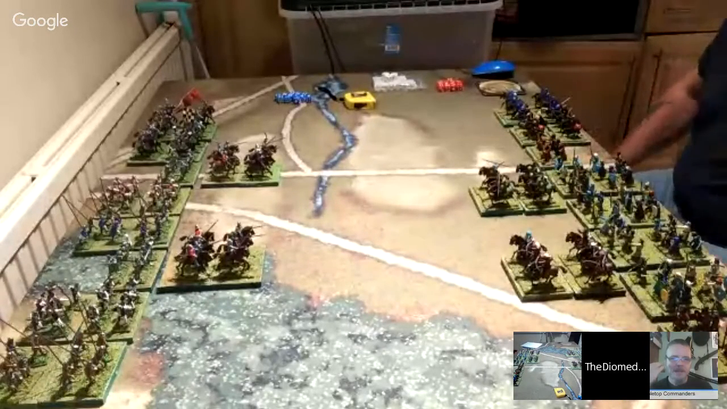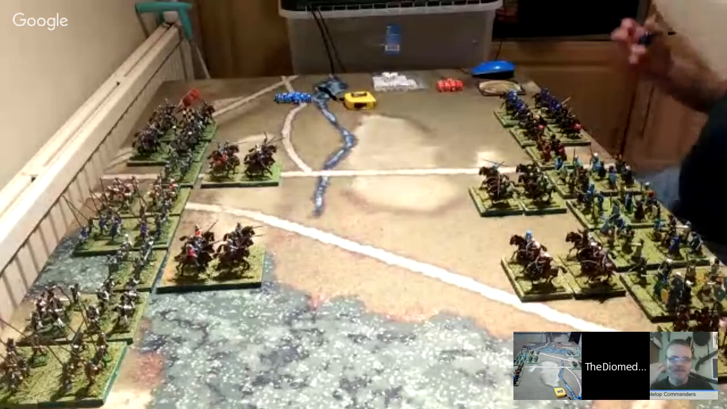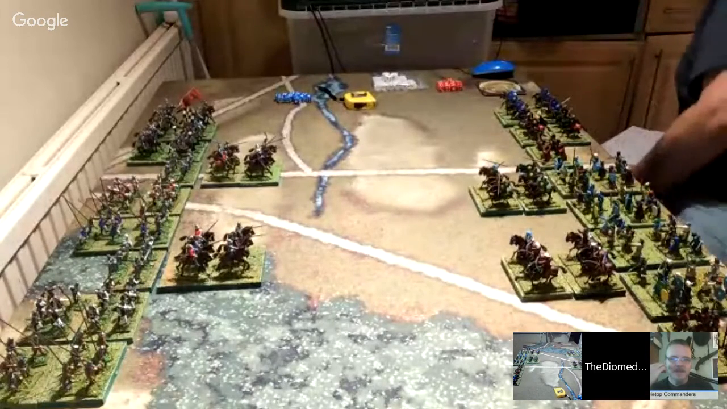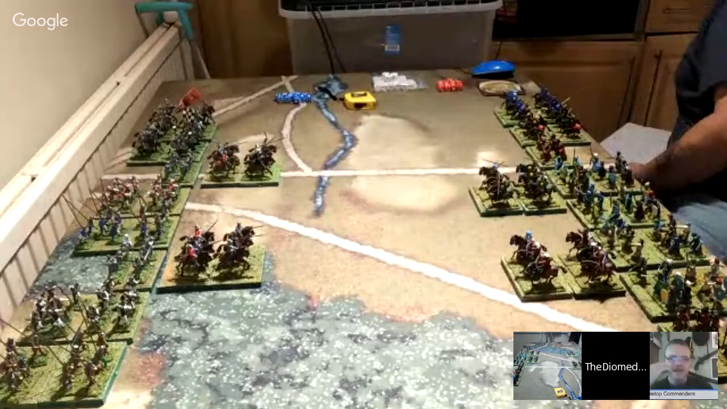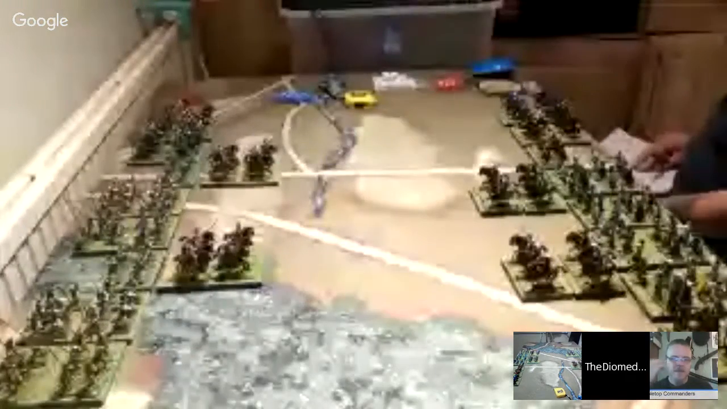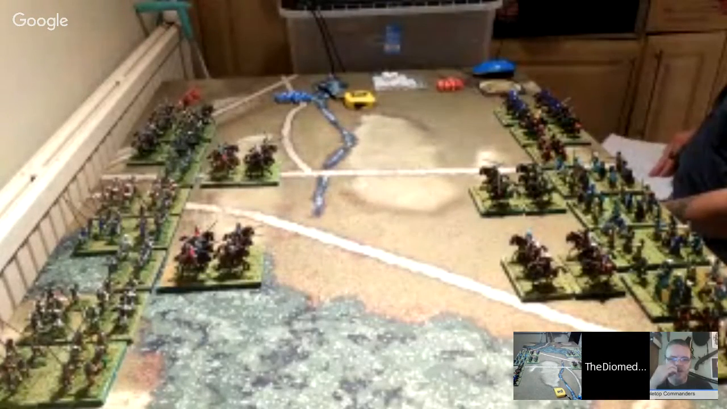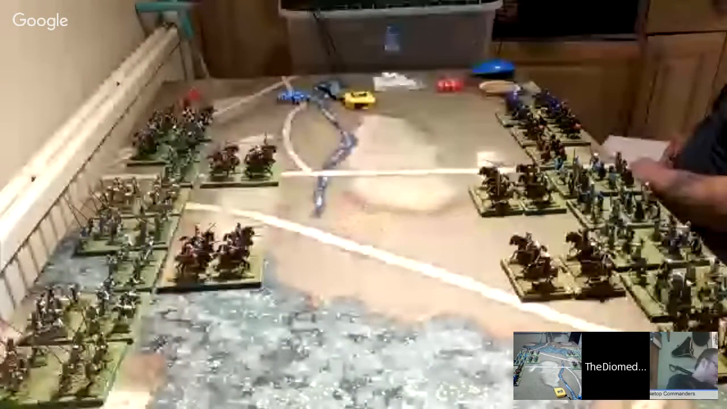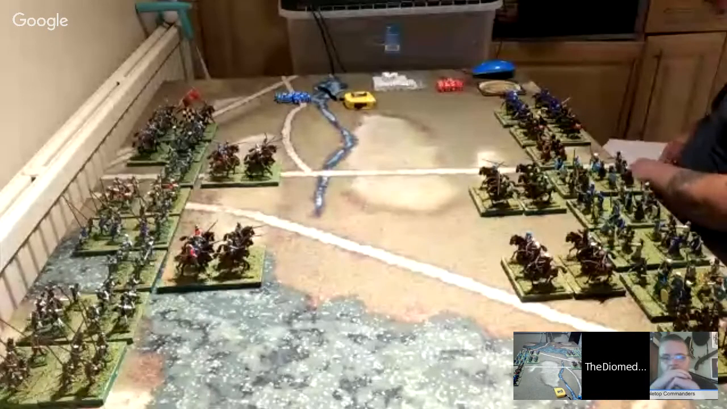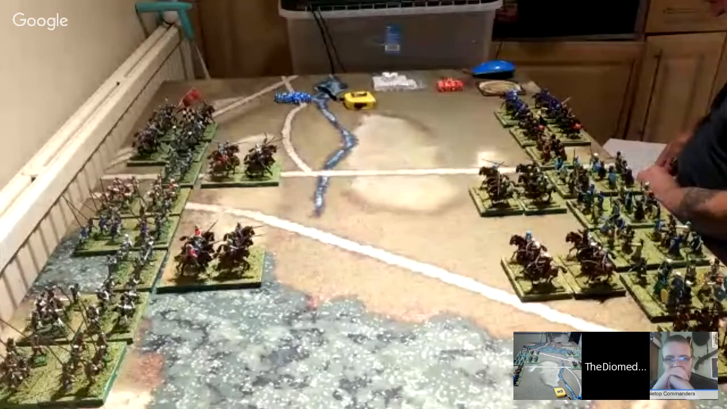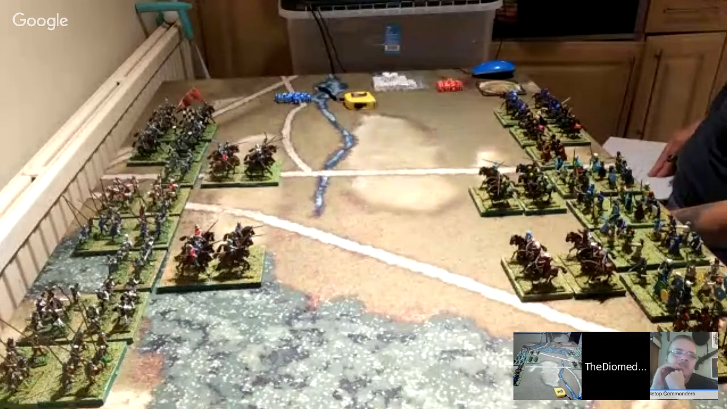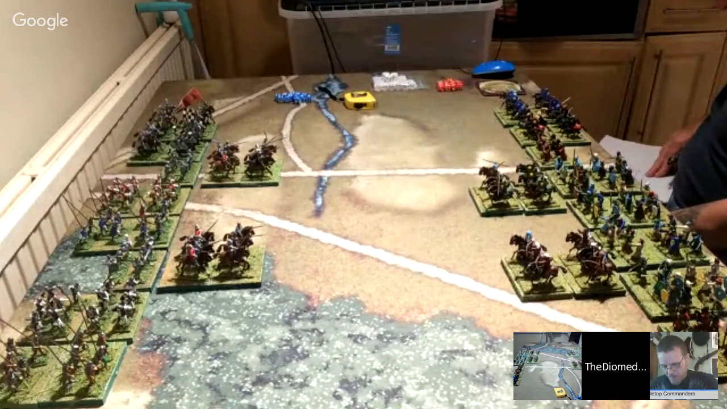Gotcha. They're weaker. Let me get my specs on so I can see. Yeah, when they attack, the light cavalry would attack when they were 4+. So anything they score on 4s, 5s and 6s.